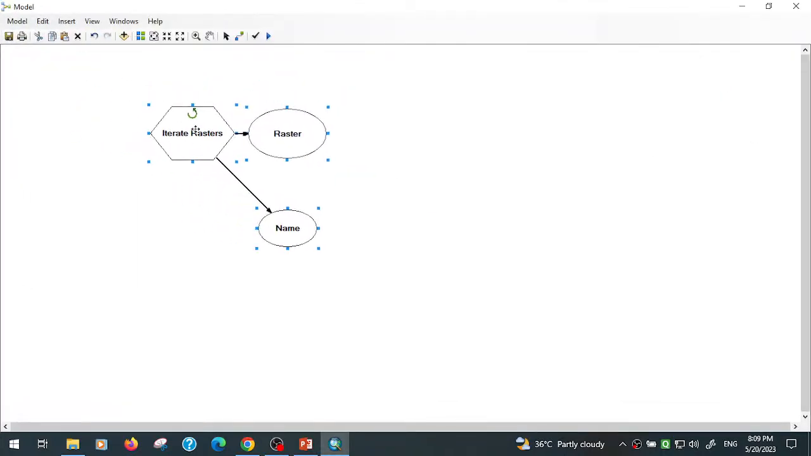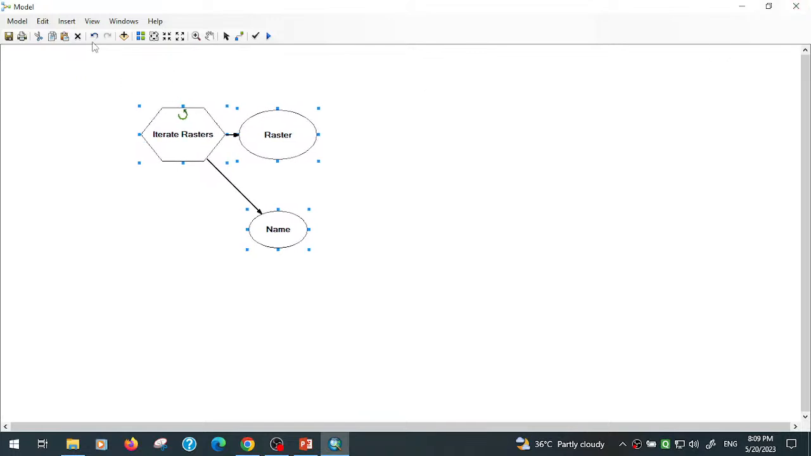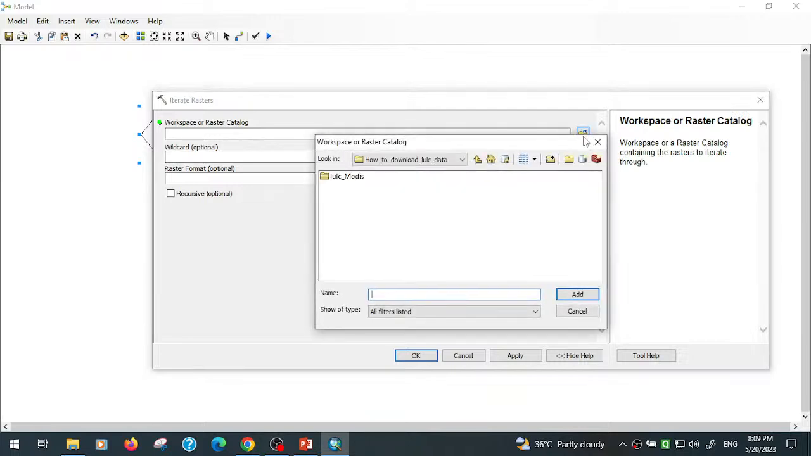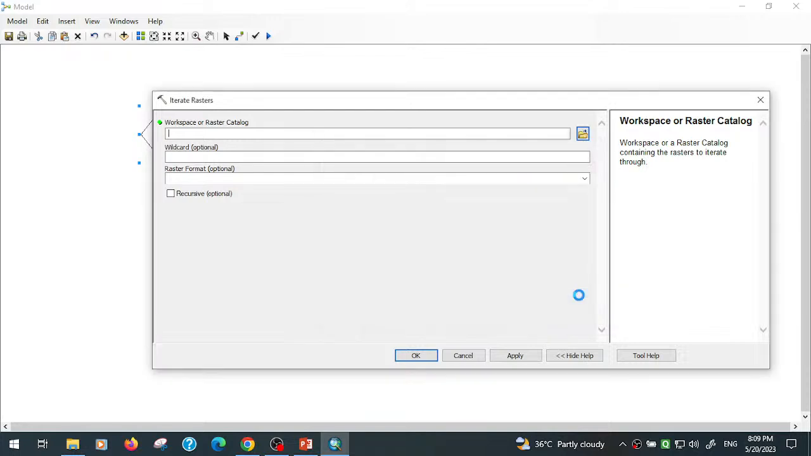Then click here, and here is the workspace or raster catalog. That means where you store the data, or the folder name. So now I select only the folder.